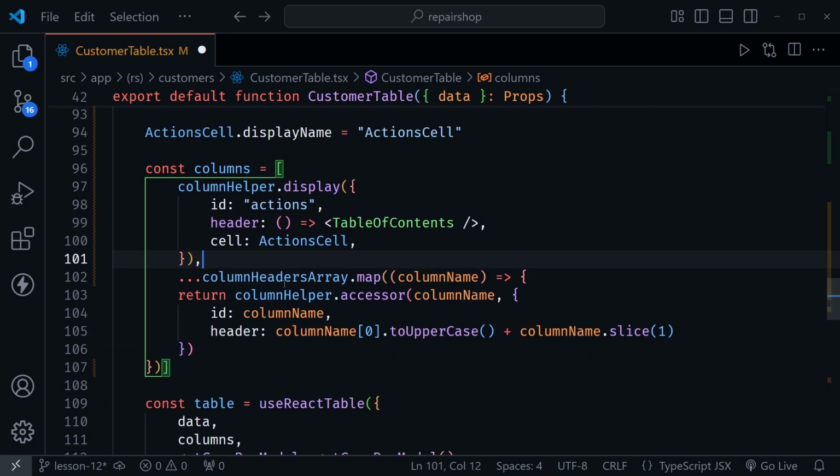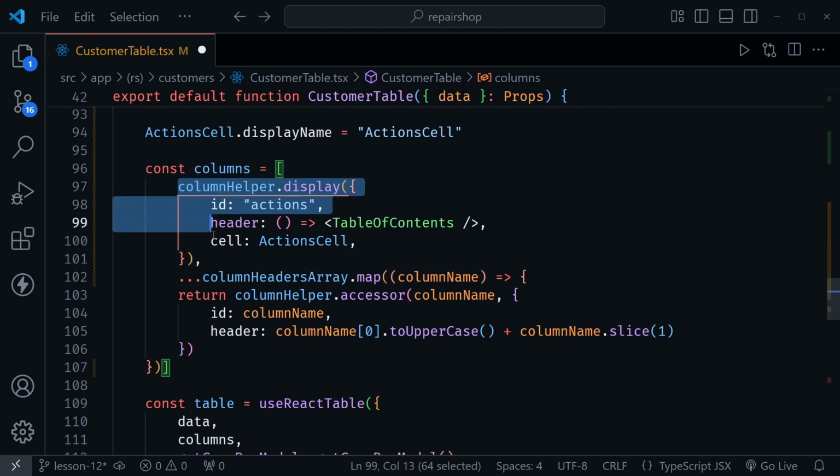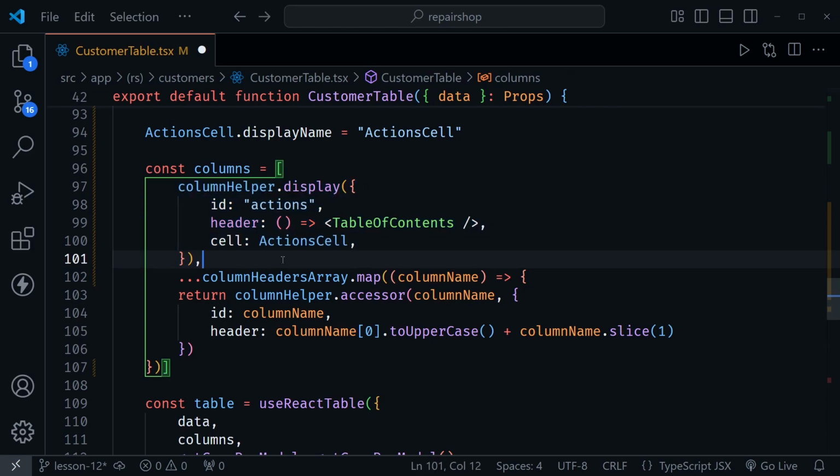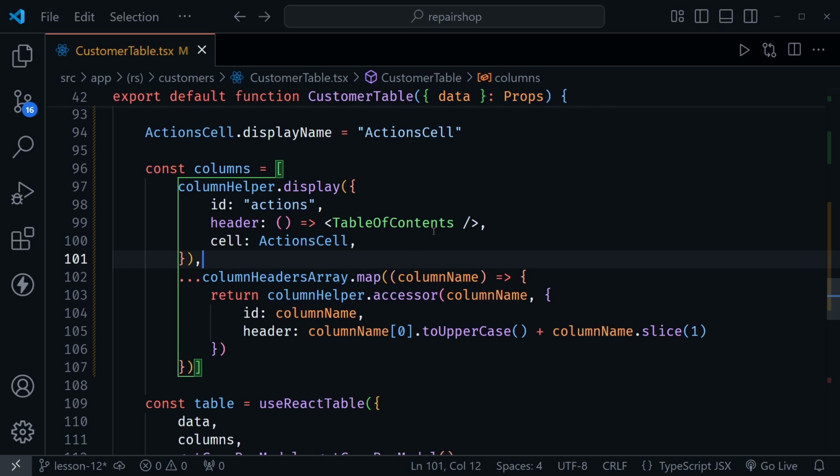And then our map, and of course, we'll spread in the result of that, but our map will create the other elements of this columns array. So now we've added in our manual column before the others that are created by mapping over. So let's save that. And now let's go back to the browser and take a look.